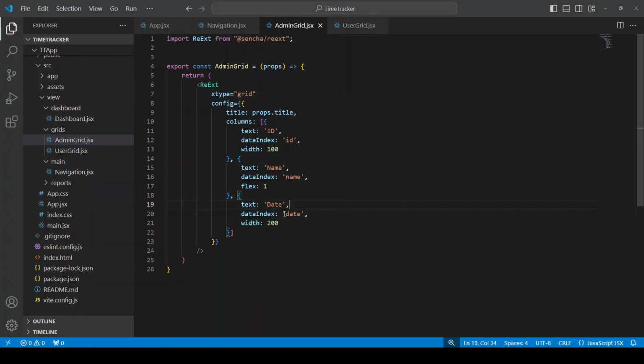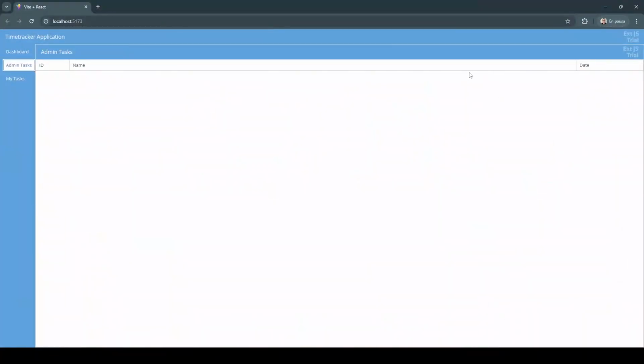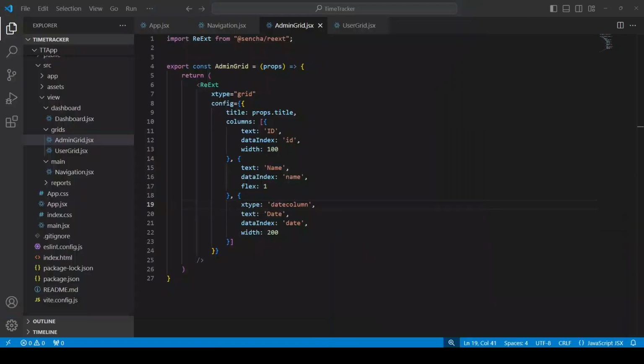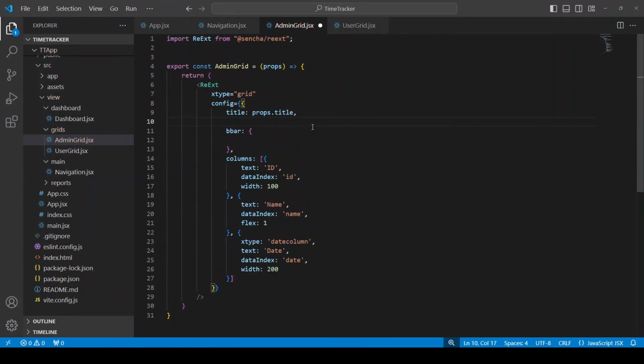Since this is going to be, as its name states, a date, I can actually use an X type and say column date. Sorry, date column. And so it will look something like this. Remember that we already have some options pre-created for us. If I wanted to, I could create a B bar where I will put some pages and a T bar where I will put some actions.